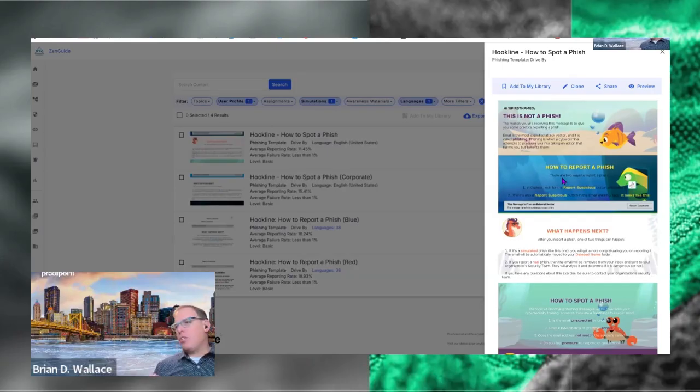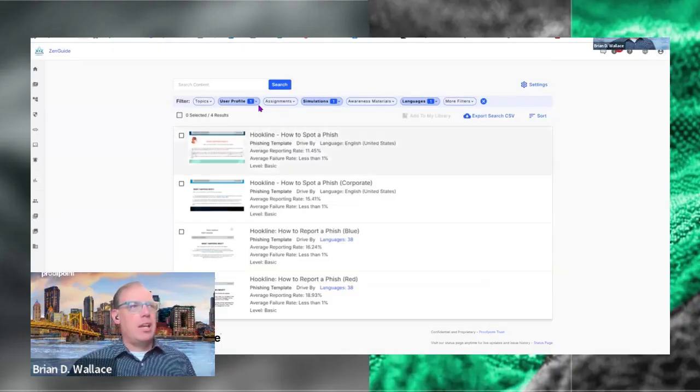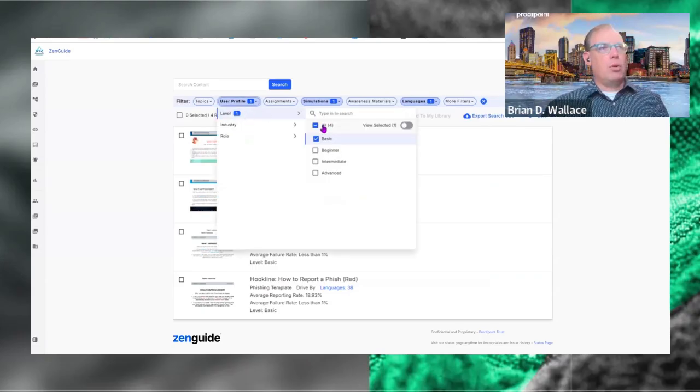So the basic phishing templates here, as you can see, there's only 4 of them for the URL-based ones, are very limited in their functionality, right? It's basically just to train your end users on what a phish might be, as well as how to report it. So for this demo, let's go a little bit more advanced than basic, and we're going to go ahead and explore our beginner level templates.